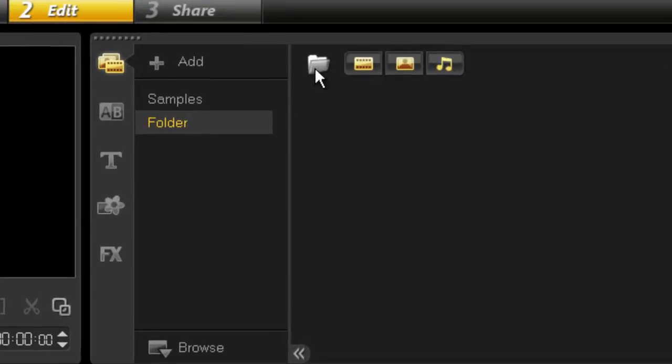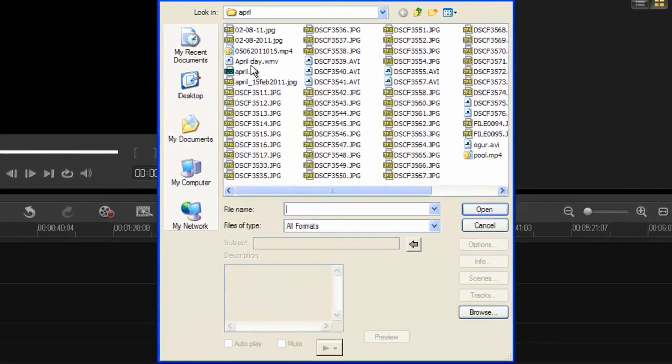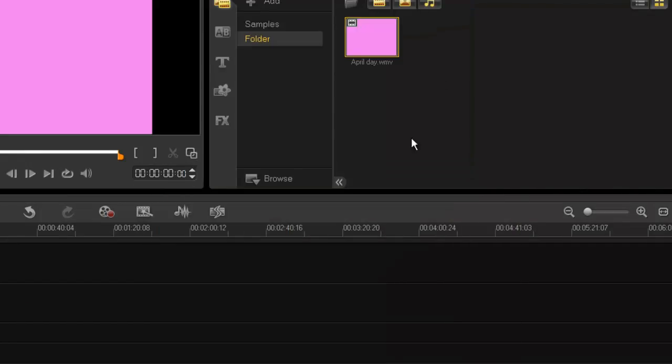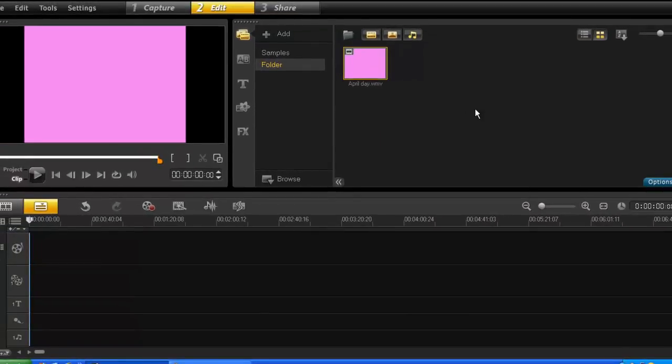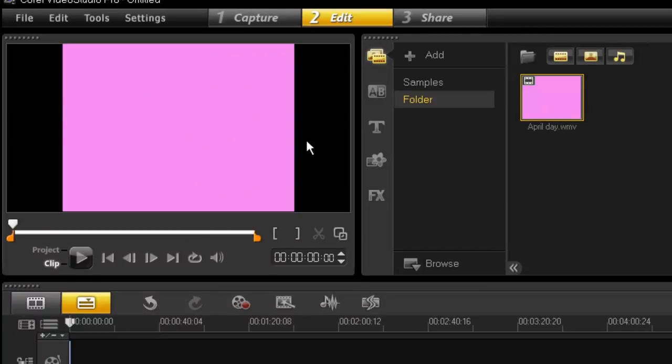What we do is we click on the folder here, then we look for our footage. So wherever your footage is, just click on it and it brings it into your project window, which is here. You can see a preview of your file here. So as you can see, it's pink.